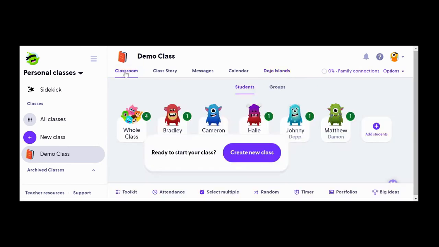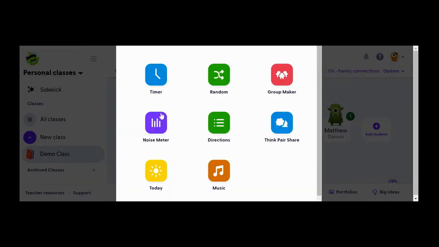Going back to the classroom, here is where you're going to see some of the important things. Your toolkit is going to show you different options here for some directions or to randomly select a student. It gives you a timer.